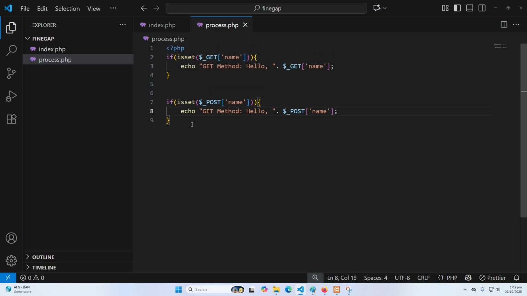So these are very common methods, and even when we create REST APIs in PHP, we use these methods. We also have other methods like PUT and DELETE. Those have other uses when we build professional REST APIs, but in this video we only covered two of them. So these two are super globals in PHP.